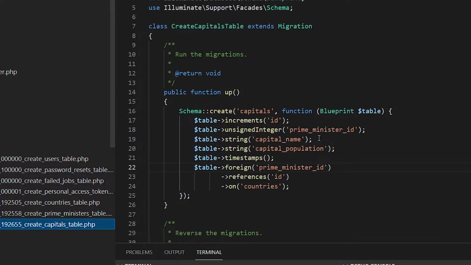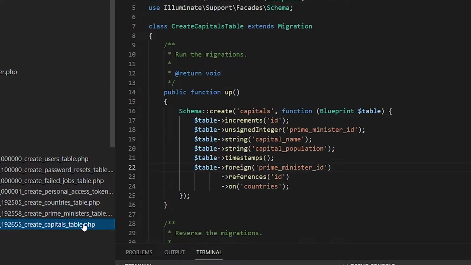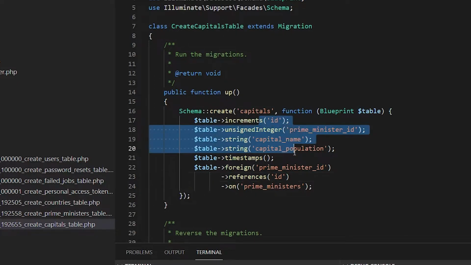That's why we need a foreign key, and the foreign key we're connecting with is this table, the prime minister's table, so the ID of the prime minister's table. Very simple. We go to the prime minister table and keep track of its ID, and based on that ID we get all the capitals' names and populations. So if we can get the information of the prime minister, we can easily connect and get all the information of this capital, because they are now connected by the foreign key.